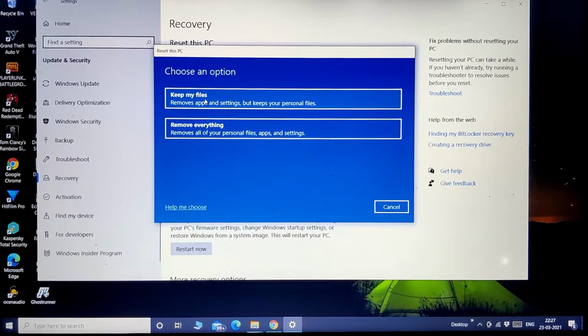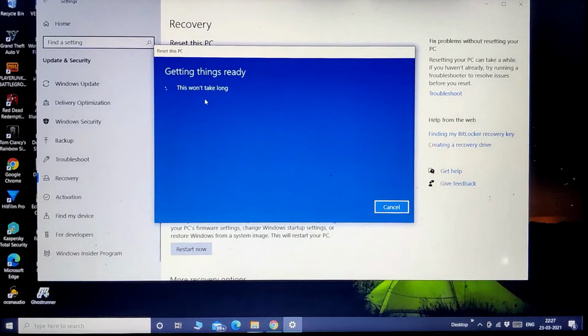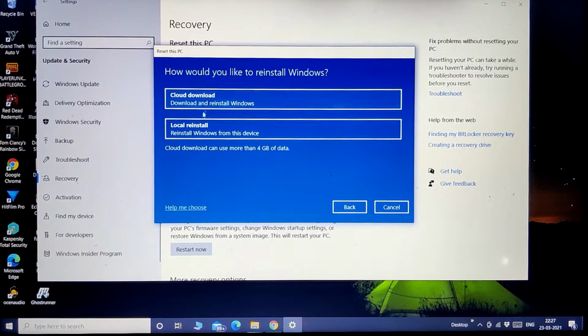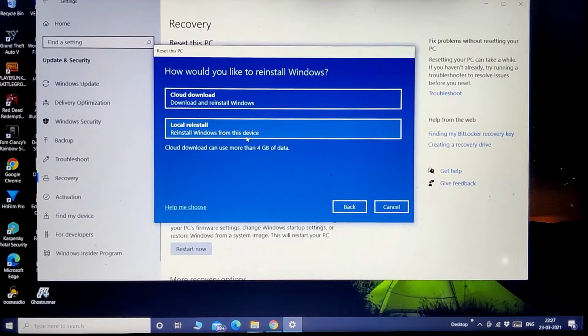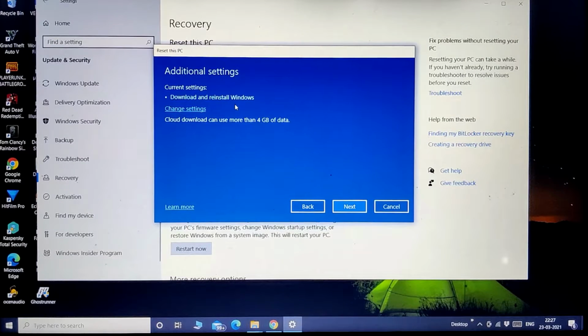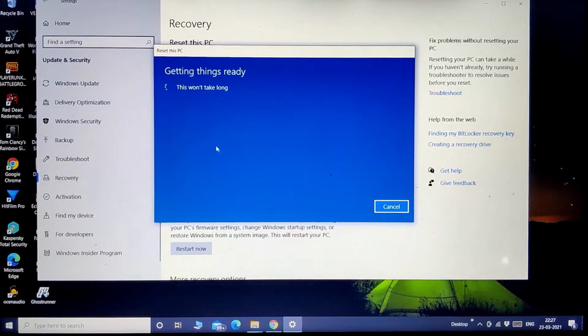In my case, we are going to keep my files, as I don't want to factory reset my PC entirely. Then you will be asked for two options: whether you want to download Windows from the cloud and install through Cloud OS, or opt for a local install of Windows. These are the two options you will get. Right now I don't have a Windows OS installer on my device, so I will go with the cloud install. This will take about 4 GB of data to download, so make sure you have adequate download bandwidth.